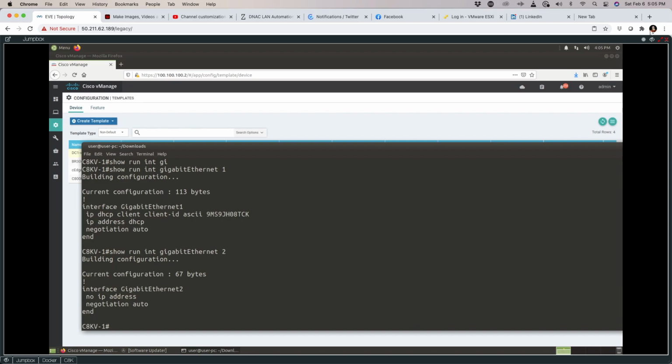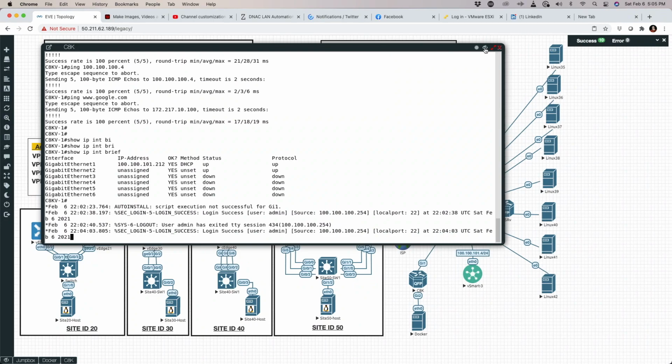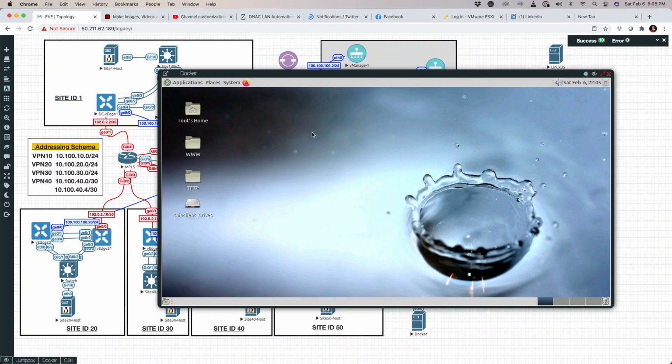So very quickly, let's take a look at what we have in the overall topology. Right now, we're sitting here on this device right here. I have the Docker container that's connected to it. And what I want to do is verify a few things. So first and foremost, I'm going to open the Docker container, and I'm going to try to do a browse. So I'm going to open up Firefox.